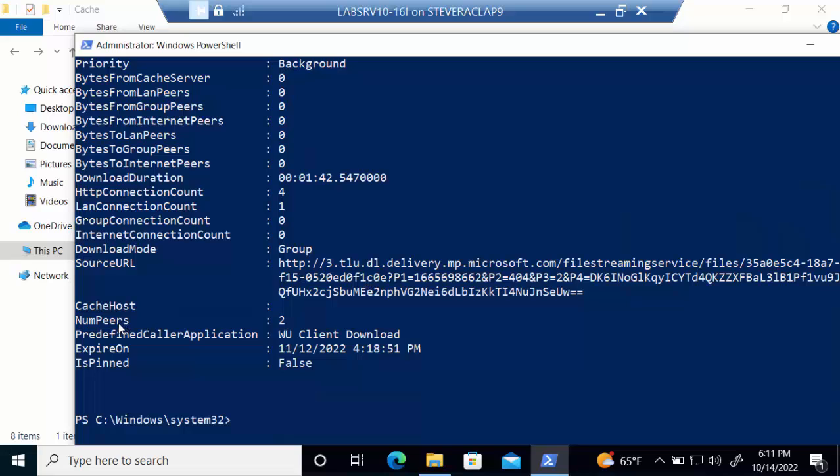Here's a key thing: number of peers for this content, 2. This is one of the devices that has the content, and then I have 2 other VMs that can potentially use this content on my network. 2 other delivery optimization enabled VMs. Remember, my lab has 3 total delivery optimization enabled VMs. And so this gives me the detail on who can be able to use that.